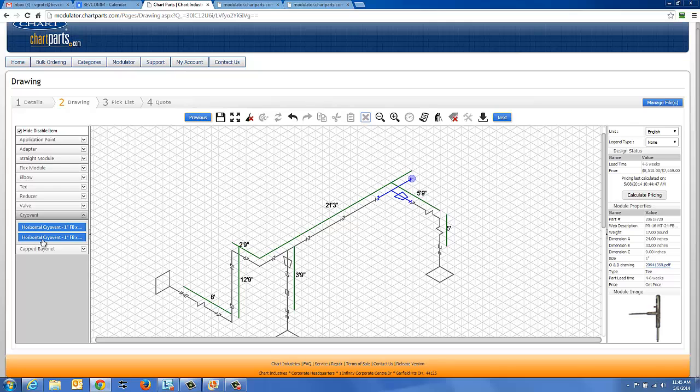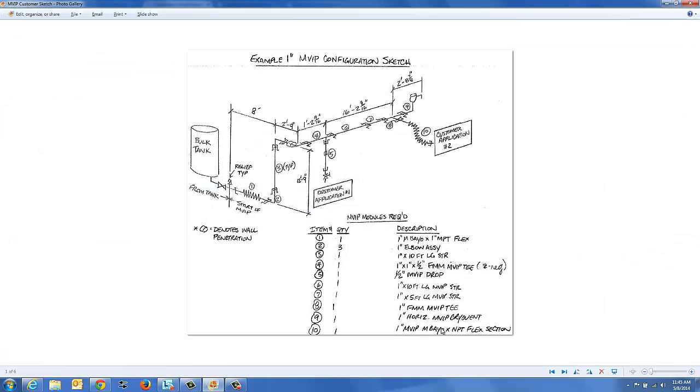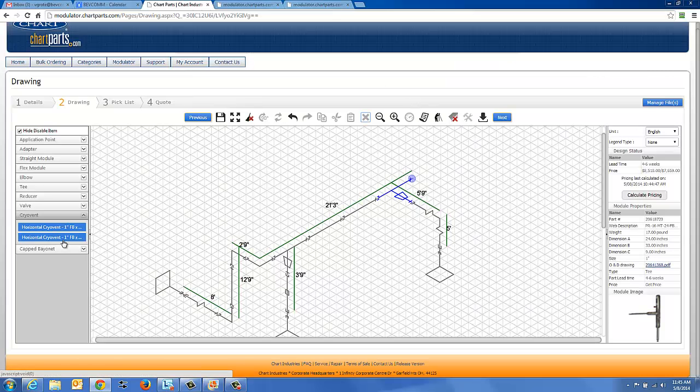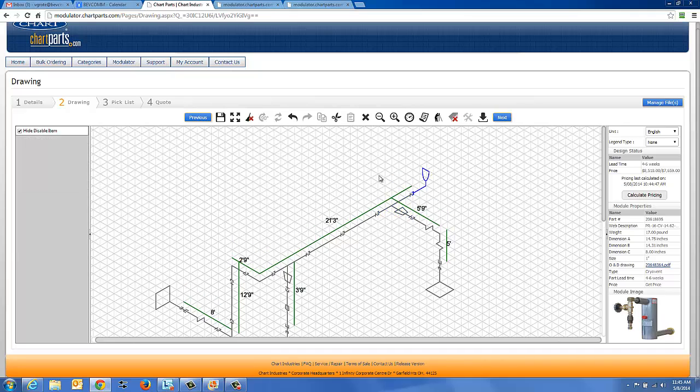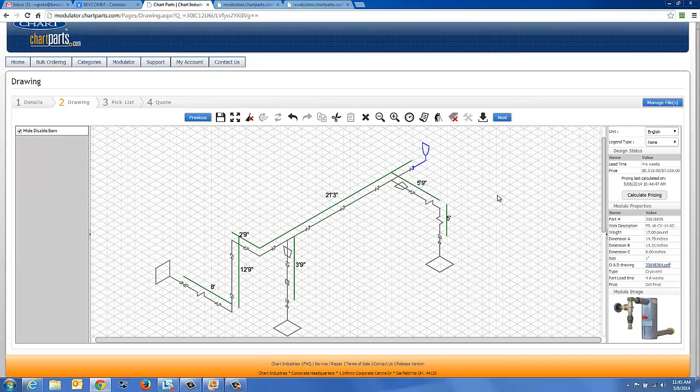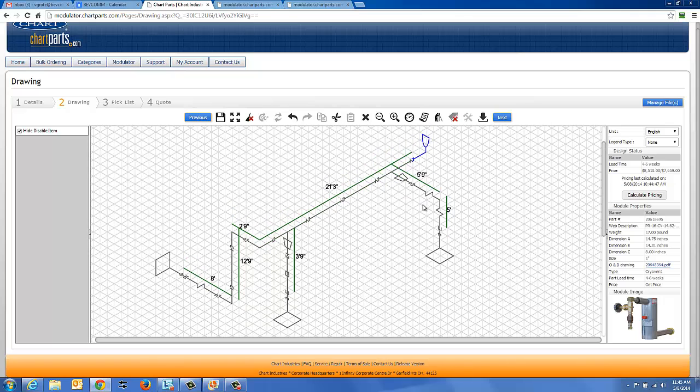Okay, so now we'll add the cryo vent. The cryo vent we have specified here, item 10 on the list. Actually, it's item 9. And it's a horizontal cryo vent with an MPT connection. So I'll find that. Horizontal cryo vent at the MPT. I'll add that to it. And that basically completes our system.